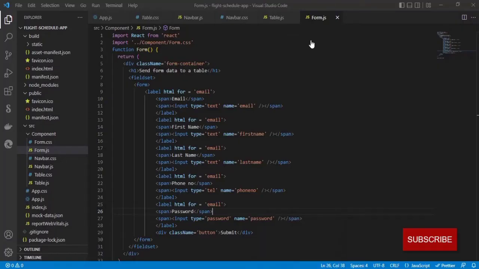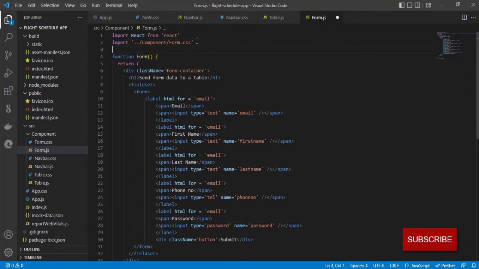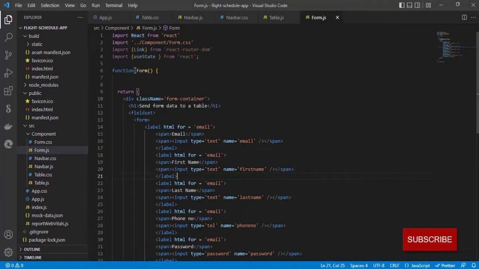In our form.js, we need to import Link from React Router, and also we need to import useState from React. So that will say useState from React. Let's change this function to an arrow function.